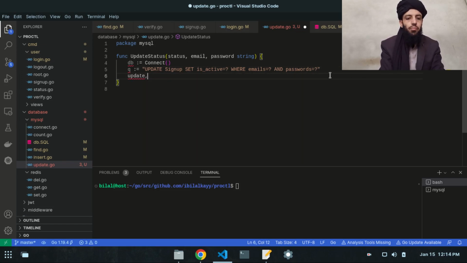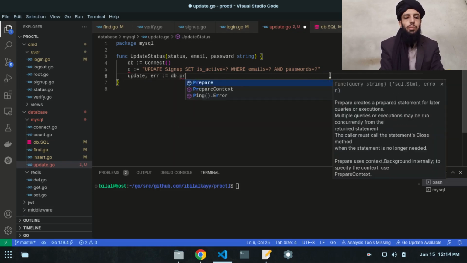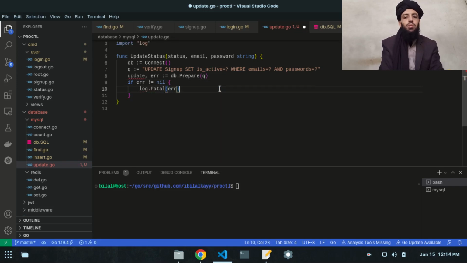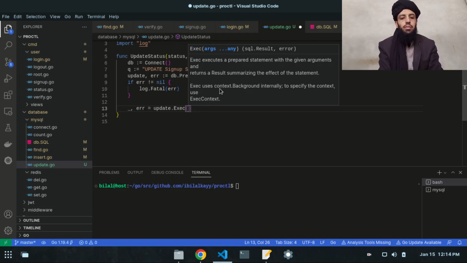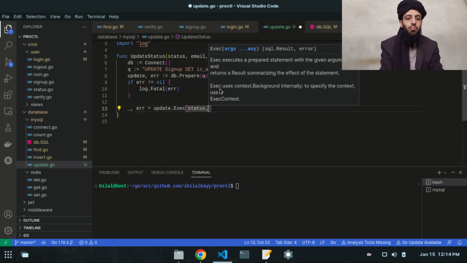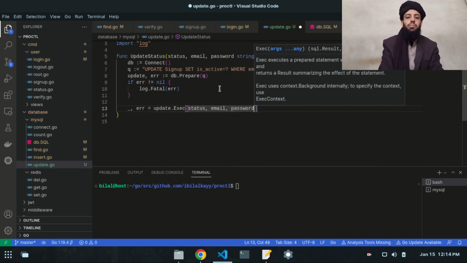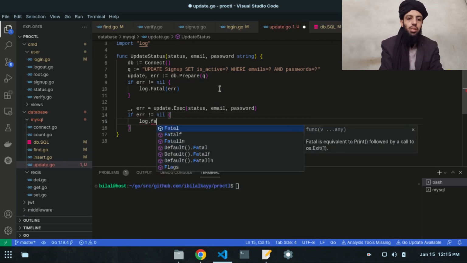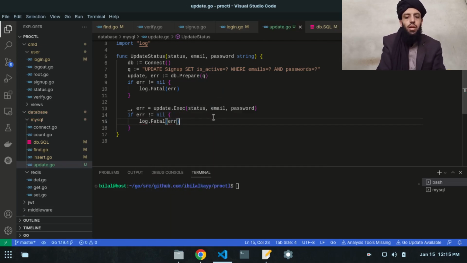First of all I will write update, error, and inside this I will write db prepare query. This query will be prepared, and if it gives me an error, I will return it. If the error is not equal to nil, then log fatal error. After that, let's write error is equal to update execute. Inside it I will write status, email, and the password. If it gives me an error in execution, I will return that error also. So the execution will also be done and it is prepared. These are the status values that I will give.